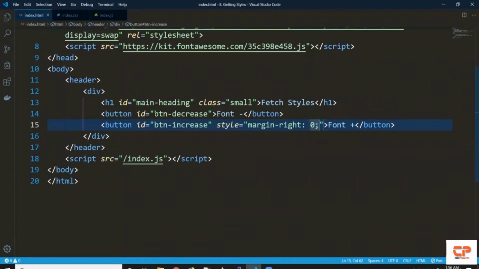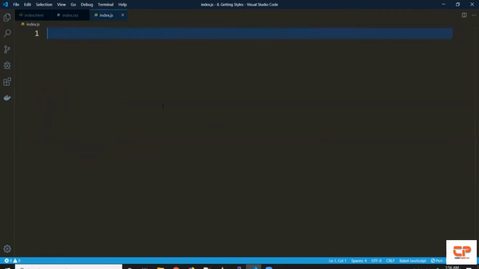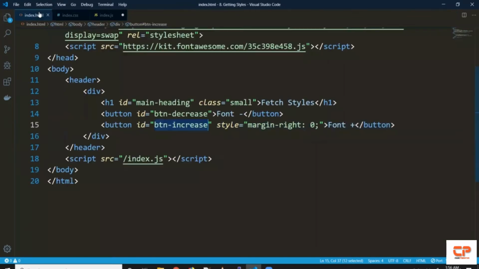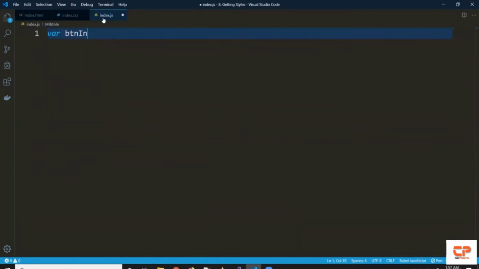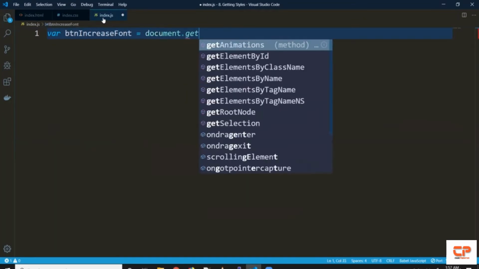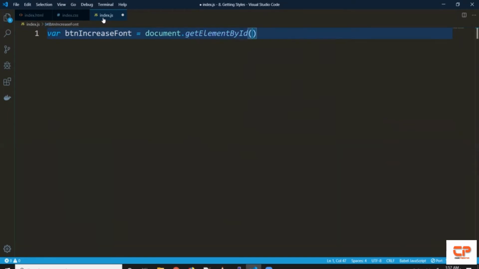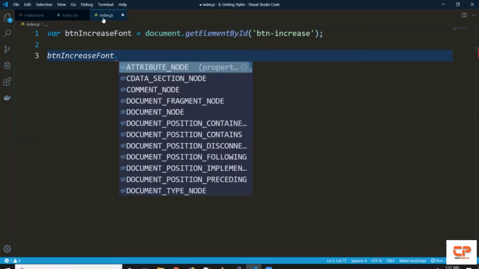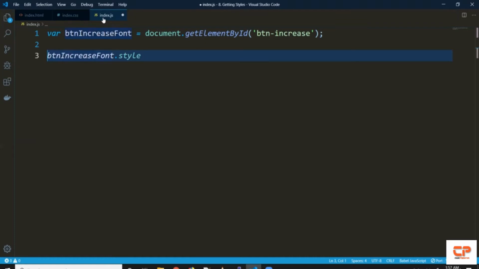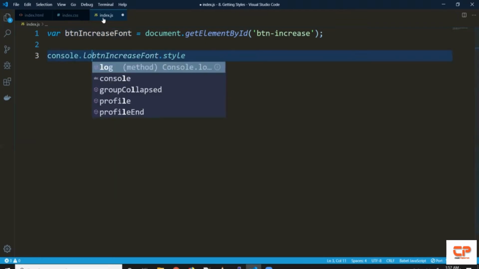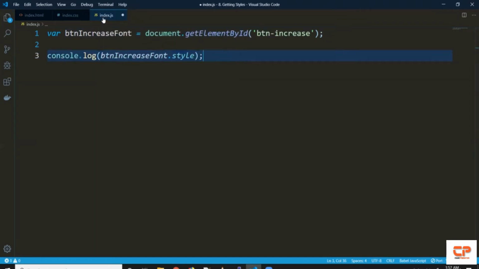First we need to select an element, and for that we need an ID. So coming here, let's do var button, this is increase font. So document.getElementById. Let's pass the ID here. Now we have access to this button element. So let's do buttonIncreaseFont.style in a console.log. Let's try printing it.